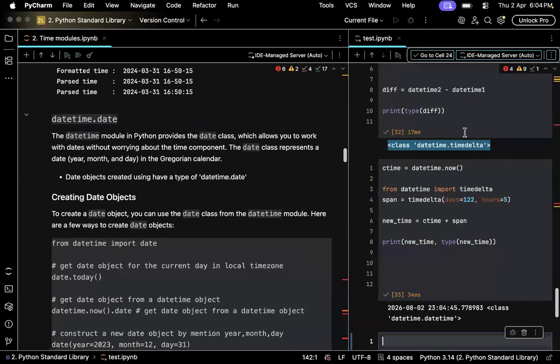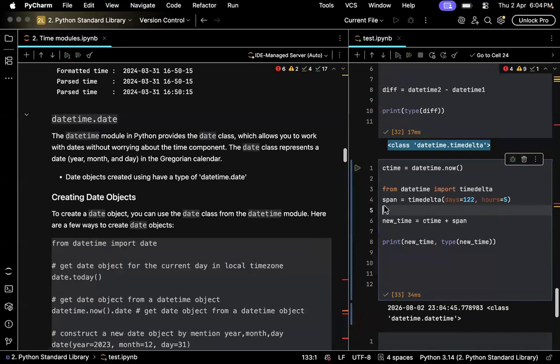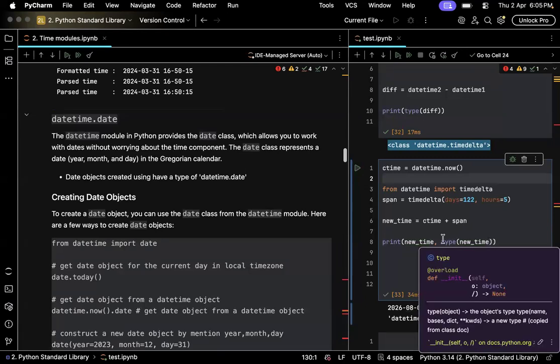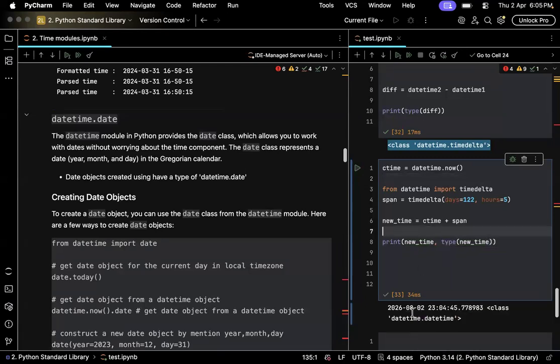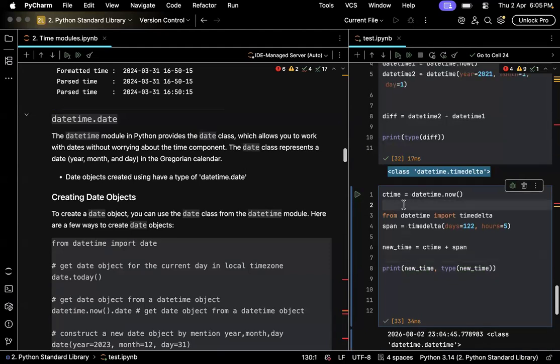See, here what I just did: I had an existing date time object. I just added this difference, this time delta value, to that object, and then I derived a new date time object, which is nothing but the current time plus this 122 days. If you see, it is the eighth month, I think this is August, August 2nd. So 122 days after today is August 2nd. This is the problem that time delta solves.